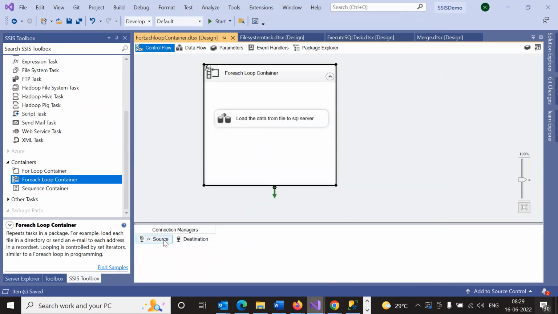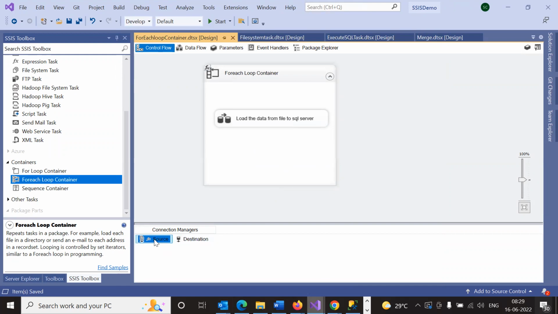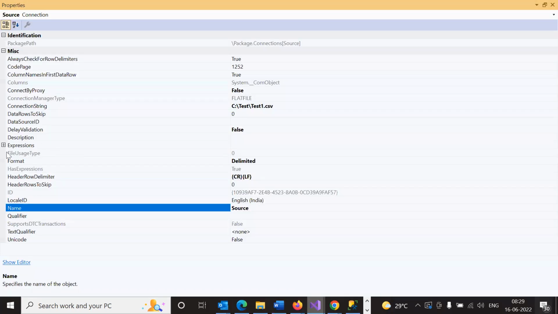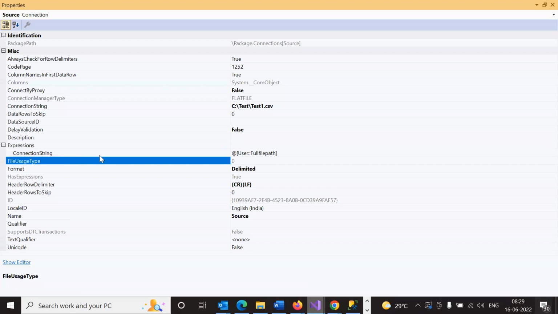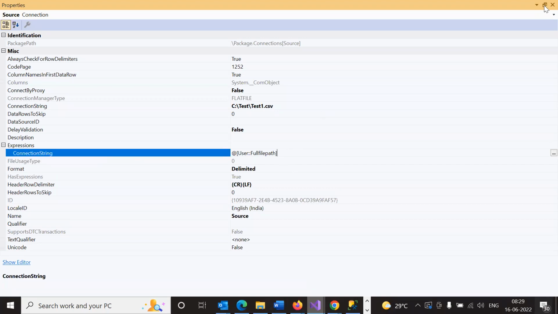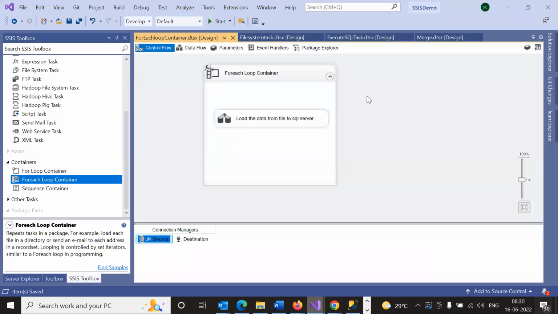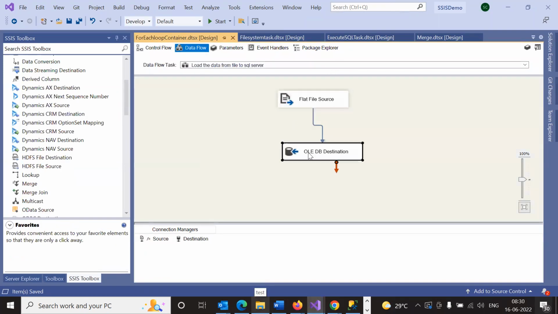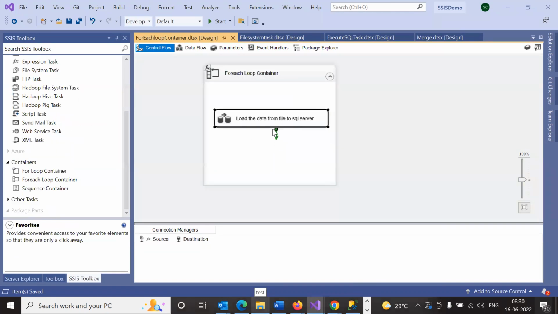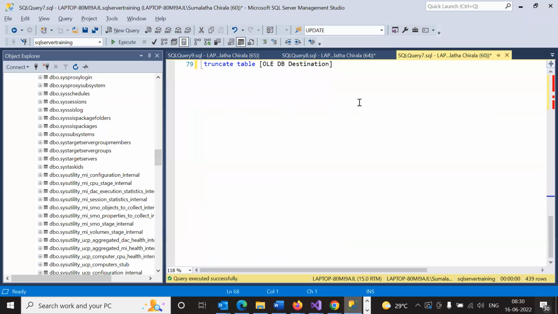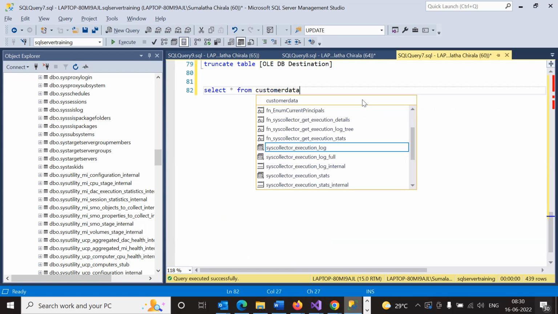Now the third step is go to the source, properties, expressions, give your connection string as full file path. Now click on OK. You're all done with the configurations. Just check your table name once again after the execution. Let me check the data whether it is loaded properly or not. Now, so what I'll do here is just check the customer data.